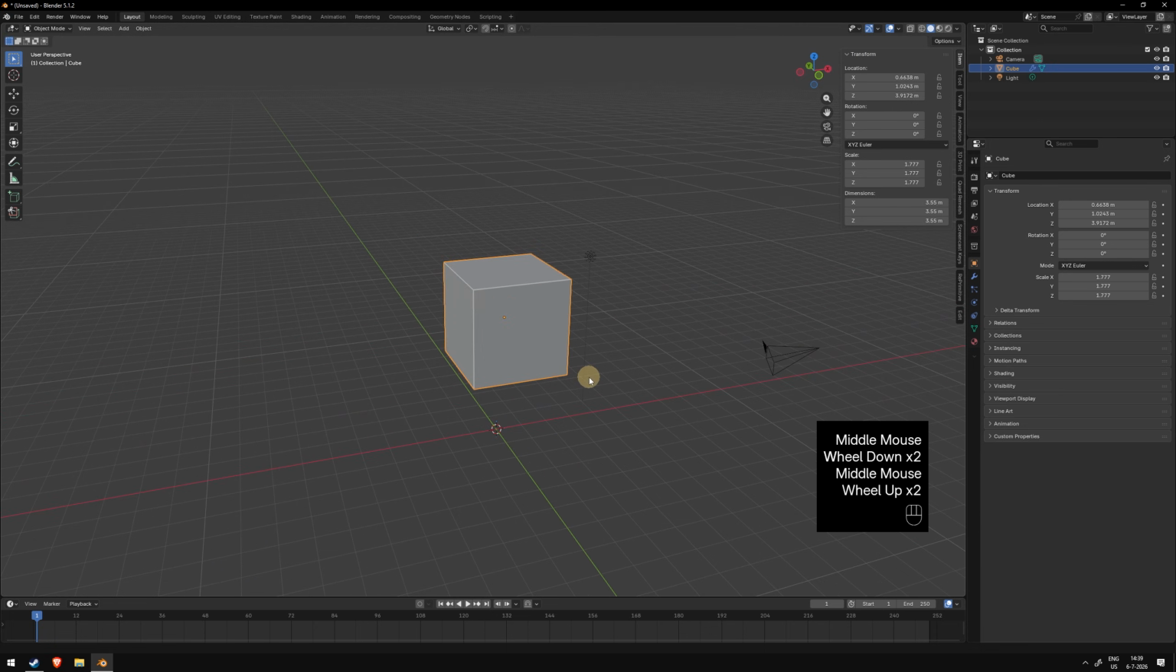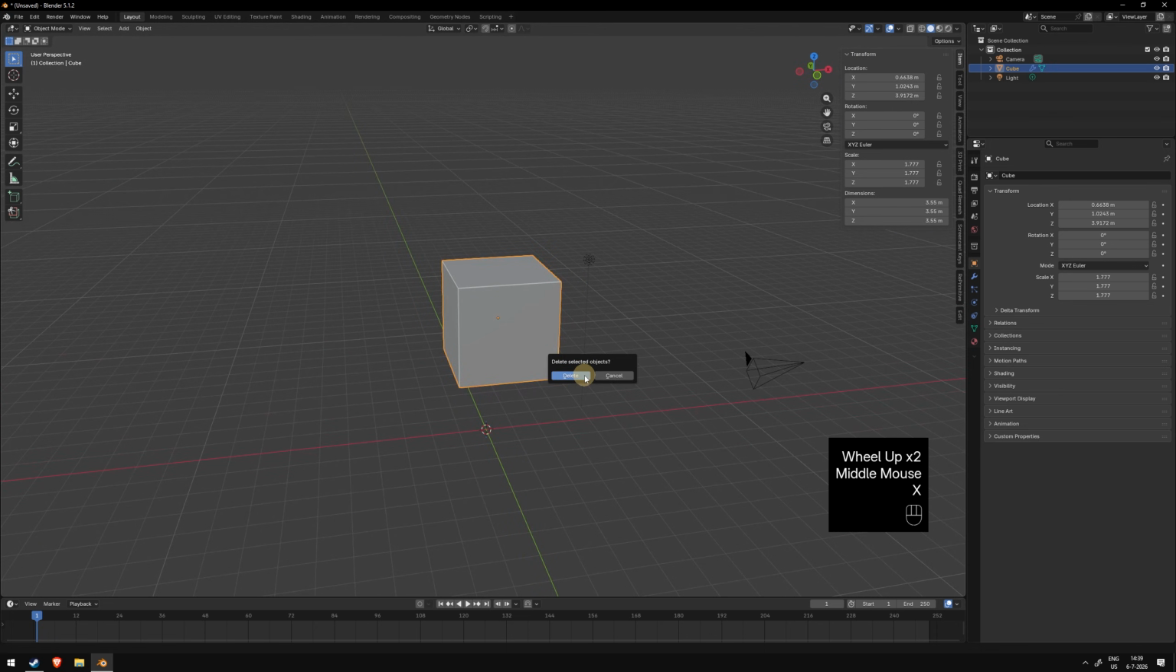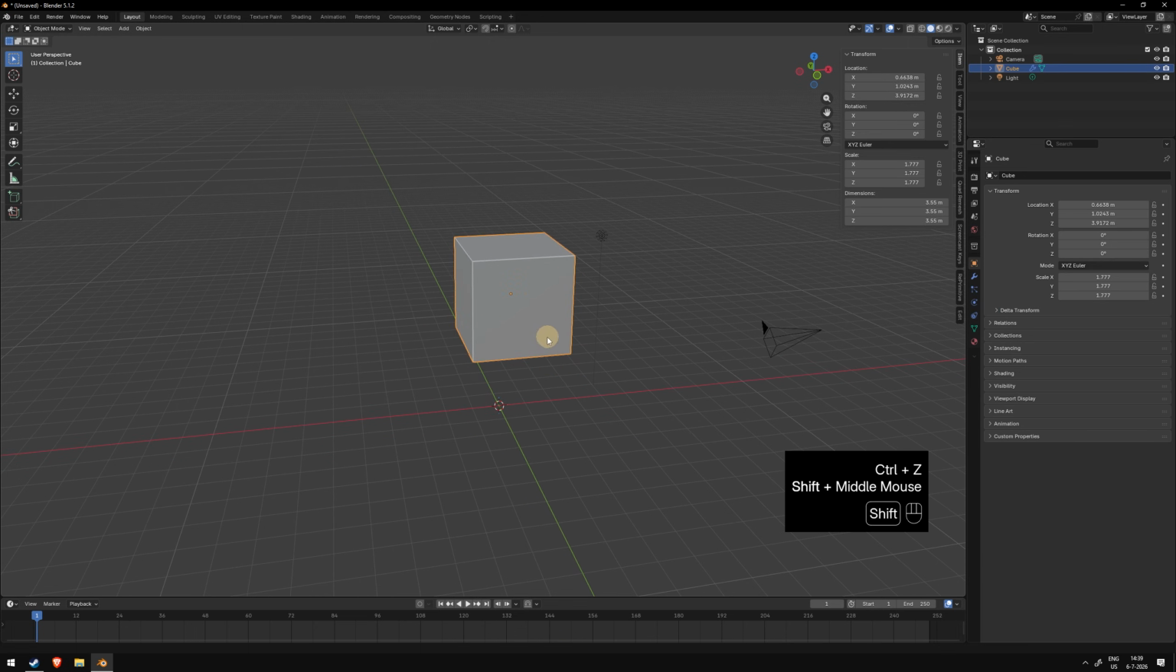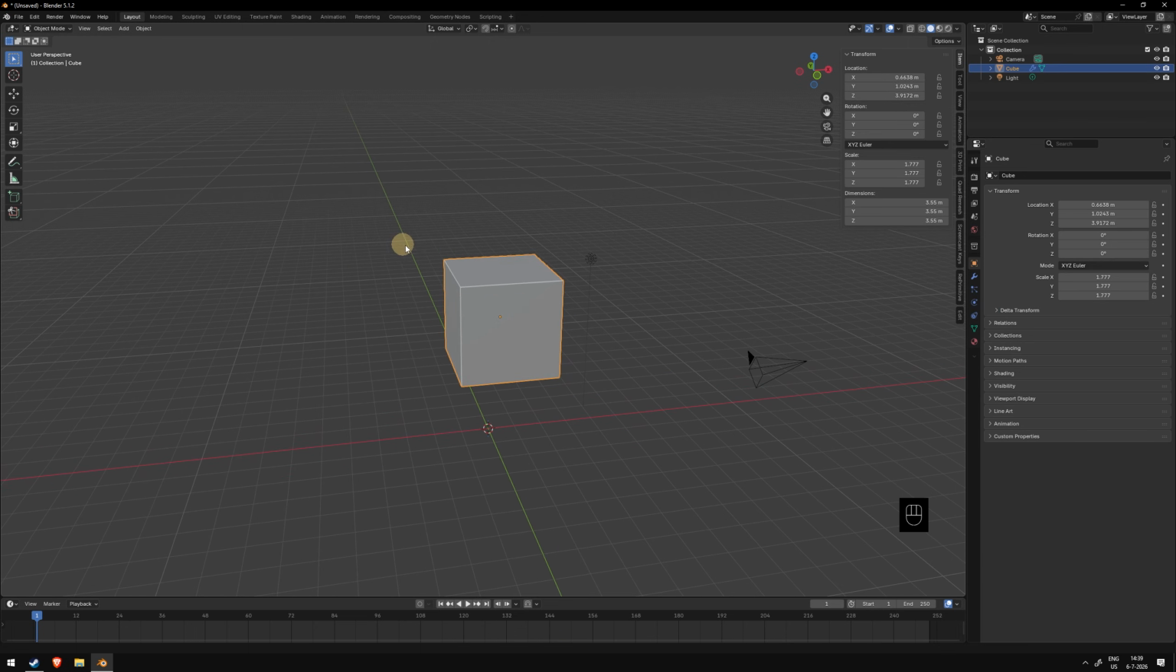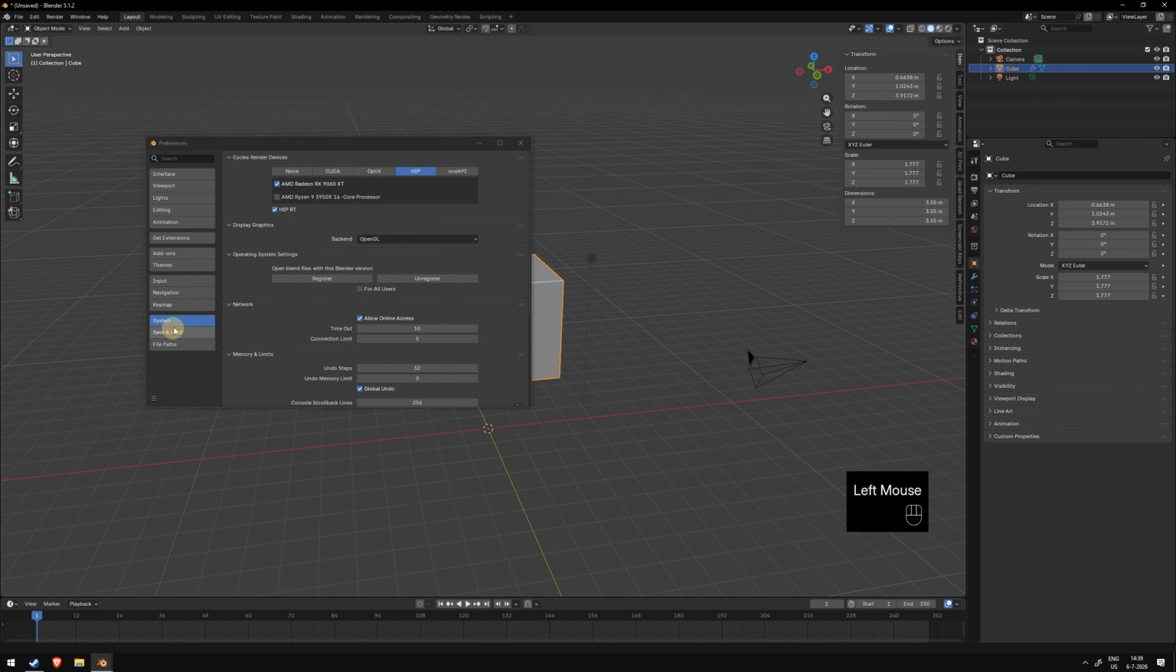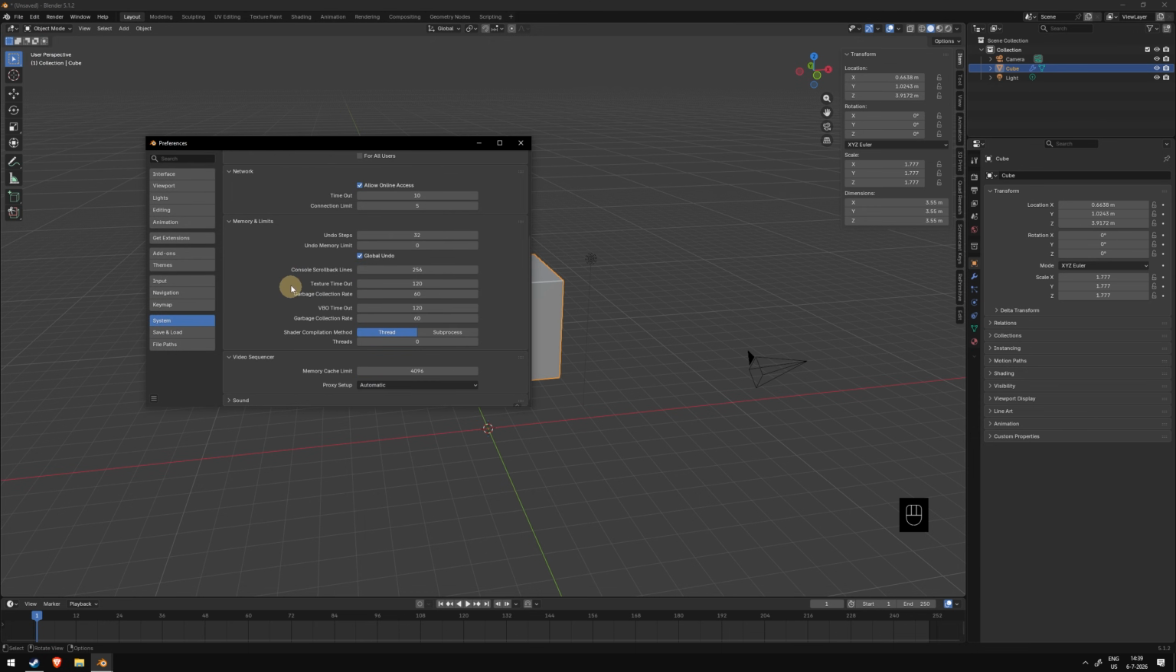In order to delete our object, we can press X and then press delete. If you want to undo, we can press Ctrl and Z. And if you want to increase the amount of undo steps you have to go to Edit, Preferences, System, and then you can increase the undo steps under Memory and Limits. By default, Blender sets this to 32. I recommend setting this to 100, just in case you've done a couple of mistakes and you want to go back.